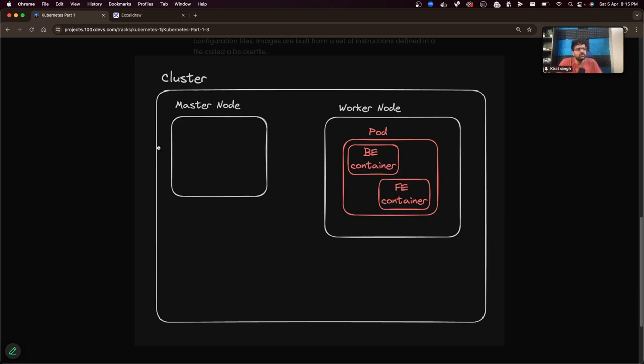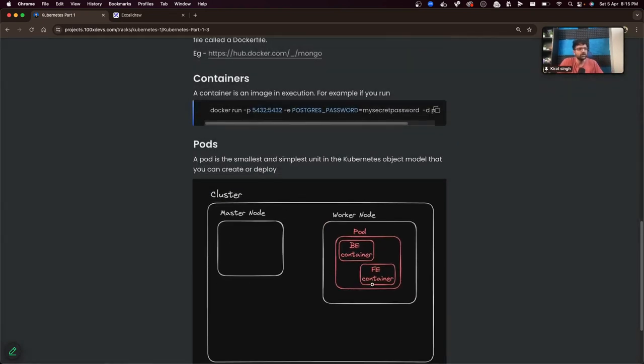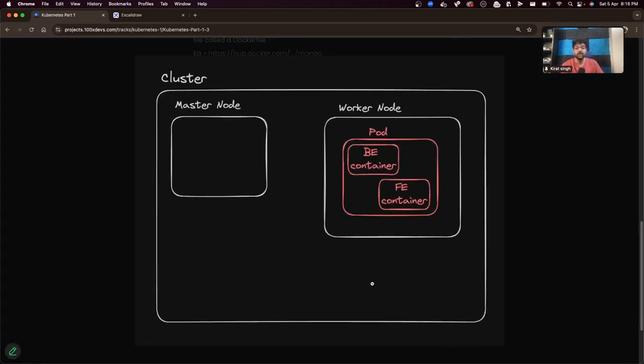Whenever you are talking to the master node, you tell it, start one backend pod which is running the backend container. Start 2 front-end pods which are running the front-end containers. That's how you would usually start an application. If you want, one pod can start multiple containers.